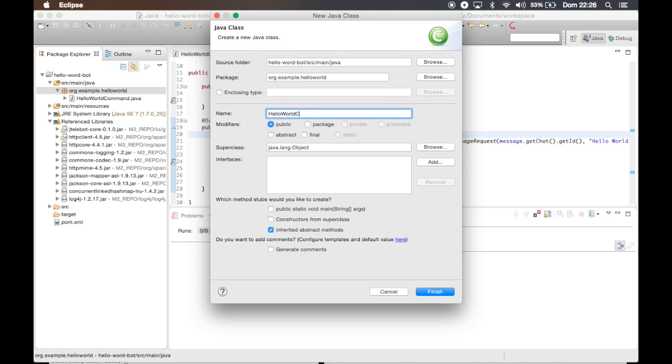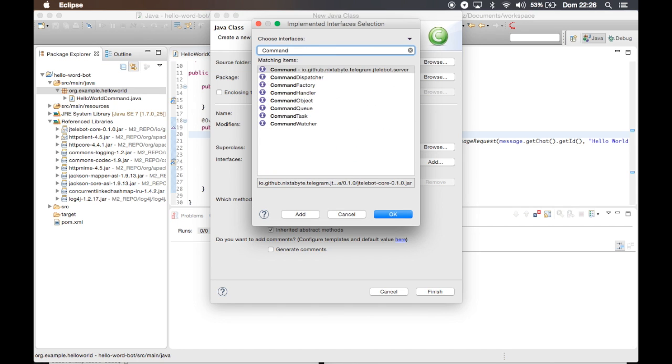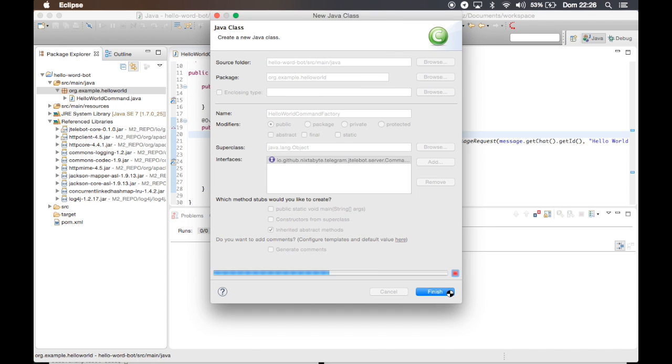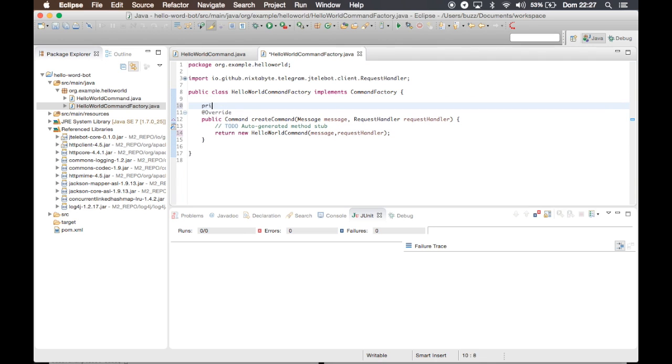Now we are going to create a command factory, and for that we need to implement the command factory interface. That's it. We just need to return a new instance of our command. We pass the parameters to it. And we will also create a logger so we can see the message that are coming to our bot.